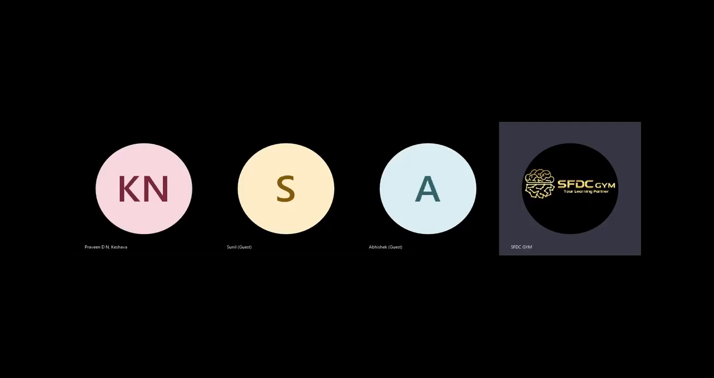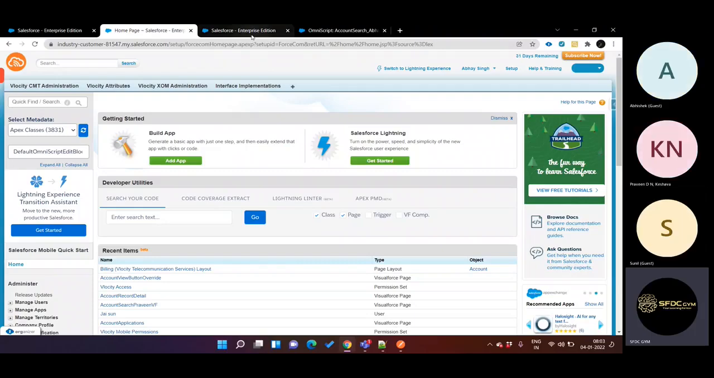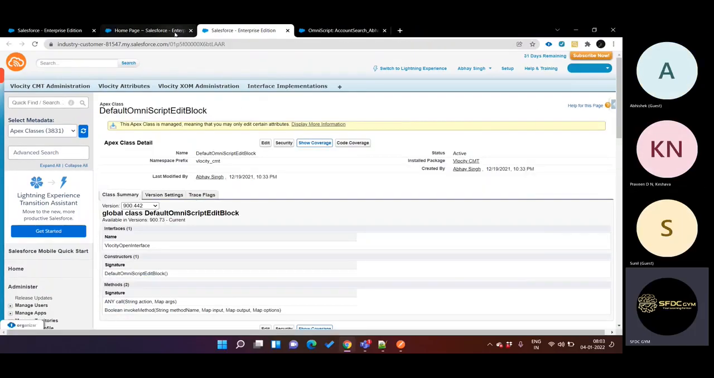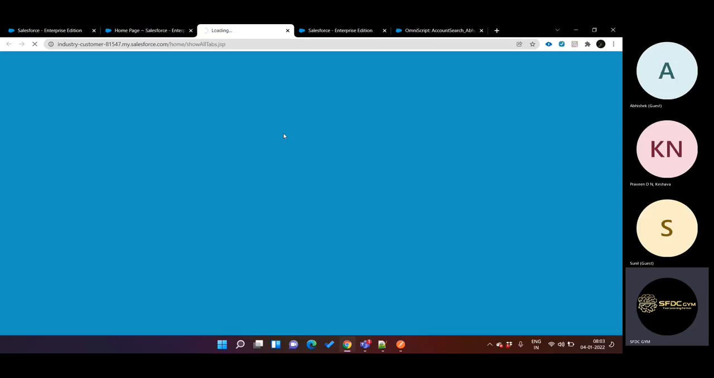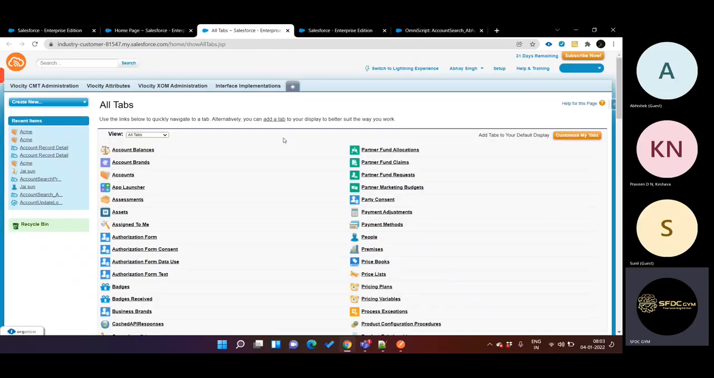So in the last class, we discussed the velocity actions, but due to some reason it was not showing. So I checked that. Let me actually show you that on the account. It is possible that when you install the CMT in your org, this will not show for you as well.